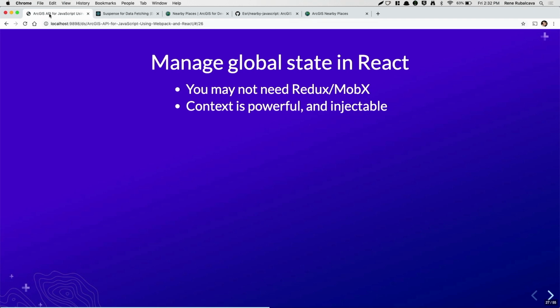React now, the latest versions of React, come with a context API. Now, technically, the context API has been there for a while. It just wasn't publicly documented, and it's something that libraries that were more deeply integrated with React would use, routing libraries and so on. But now it's a full-blown API in React that you can take advantage of, and it's very powerful and allows you to inject state wherever you need it.